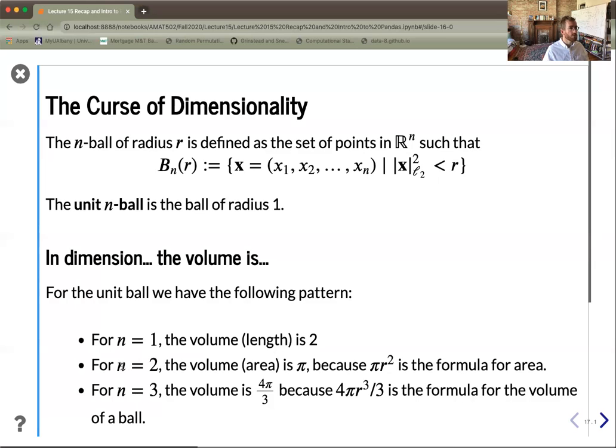In dimension 2, so n equals 2, the volume corresponds with area. And you all know the famous formula for area that's inside a circle. It's pi r squared. So if I plug in r equals 1, that means that the area of the ball in dimension 2 is pi.